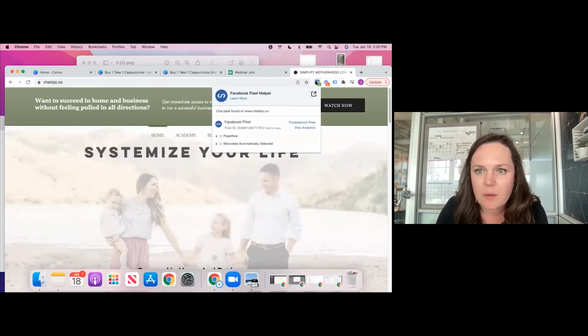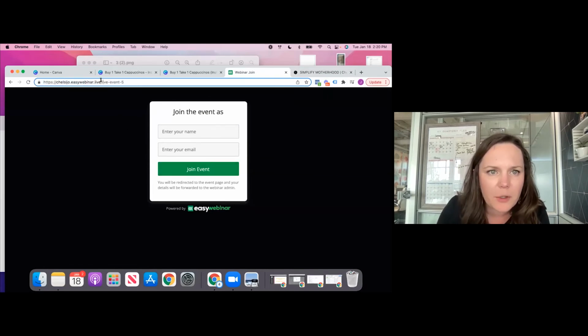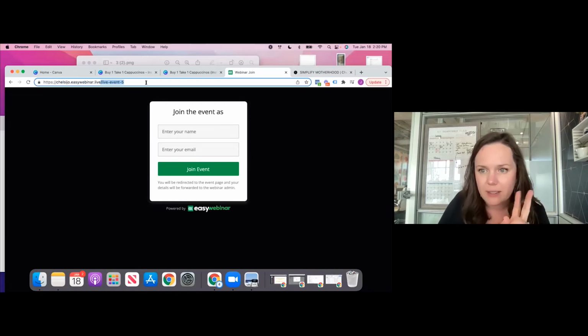So take a look, you guys. This tool will tell me. So her pixel ends in 7912. You do have this pixel. Very, very interesting. Okay, so Chelsea, it might be an option that what you can do is you'll set up your tracking so that when live-event-5 fires, we count that as like a sign up.